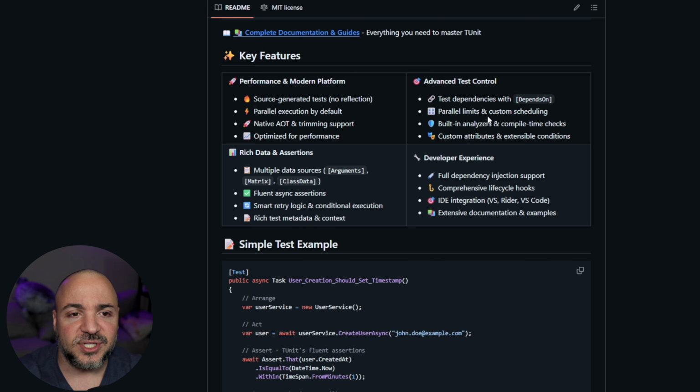Let's go to the other side. Advanced test controls. This depends on thing. Well, I'm excited to talk about that. It's one of those things where my mind hasn't totally figured it out yet, but I know that I have some things for that. Parallel limits and custom scheduling. Again, for Brand Ghost, I have some challenges with spinning up test containers and having a bunch of Docker instances running.